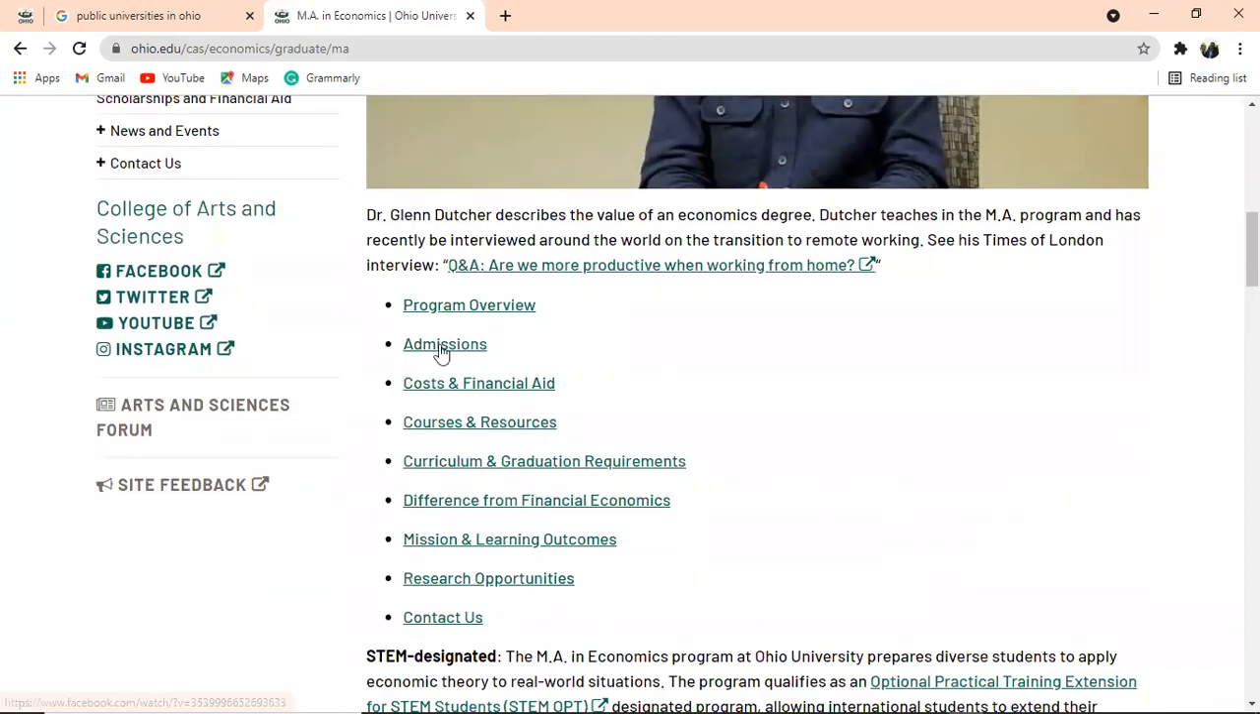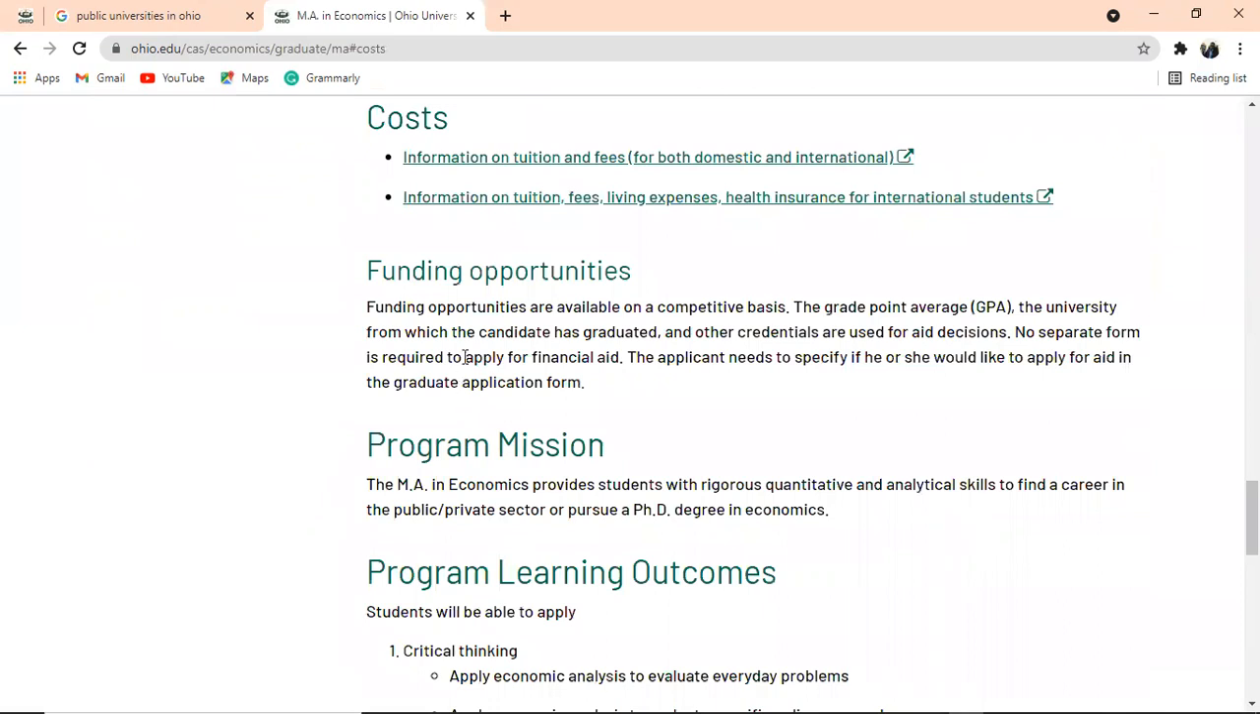So you can clearly see over here, they have cost and financial aid. That is your interest, so you just click on cost and financial aid. Then you see funding opportunity. First of all, they have cost over here, and they also have funding opportunities. This tells you that when you apply for economics at this school, there is a high chance of getting an assistantship or a scholarship. That is about the funding opportunity.